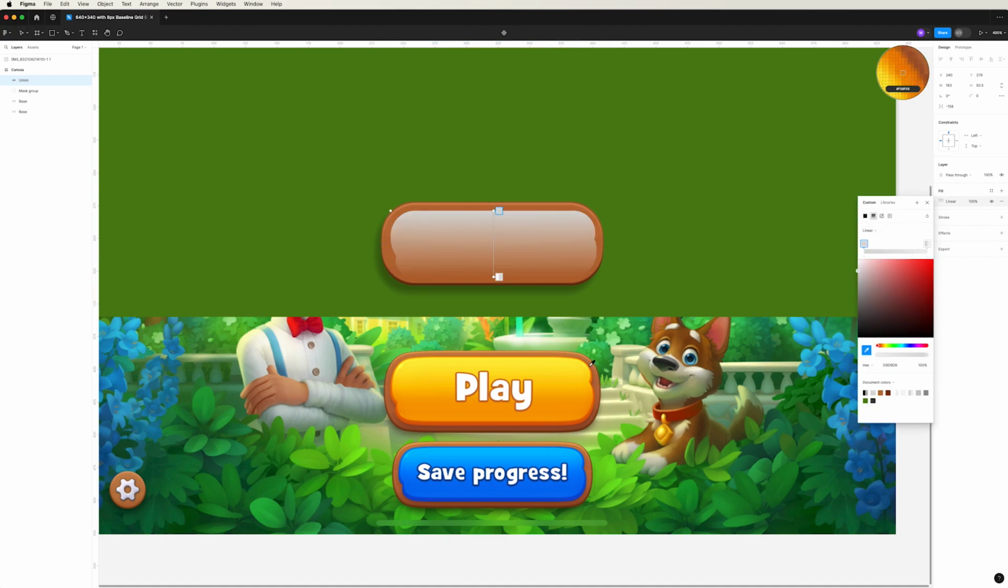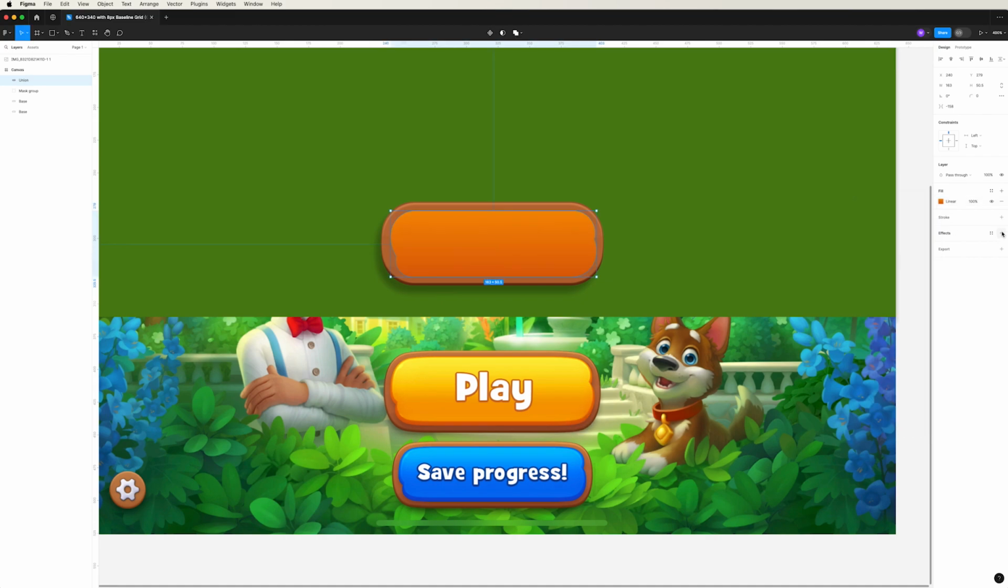I'm just going to sample the bottom gradient here. Just adding a little drop shadow just to add a little bit of separation between the base button and the main lower part of the button we're working on now.